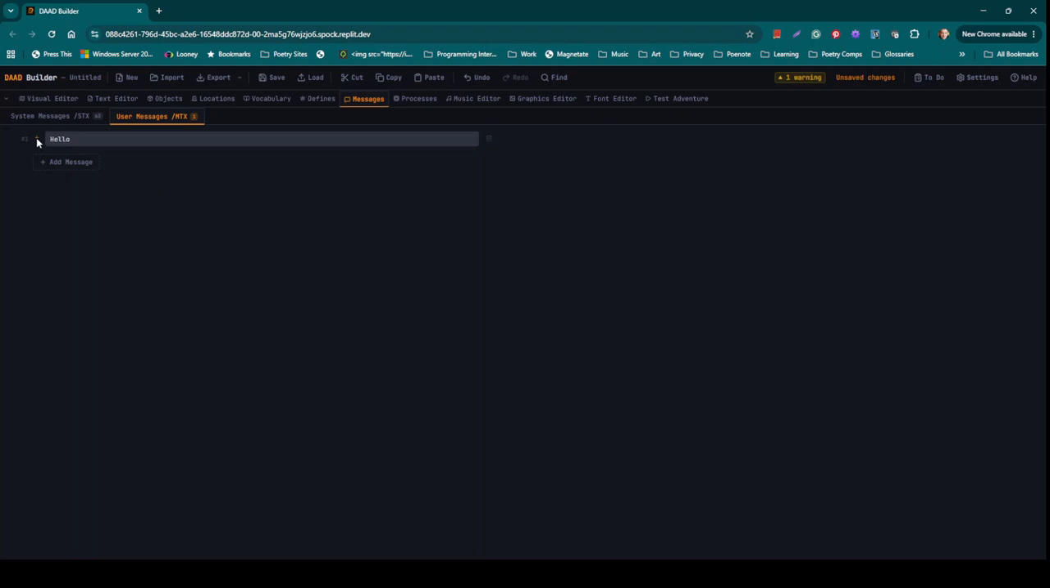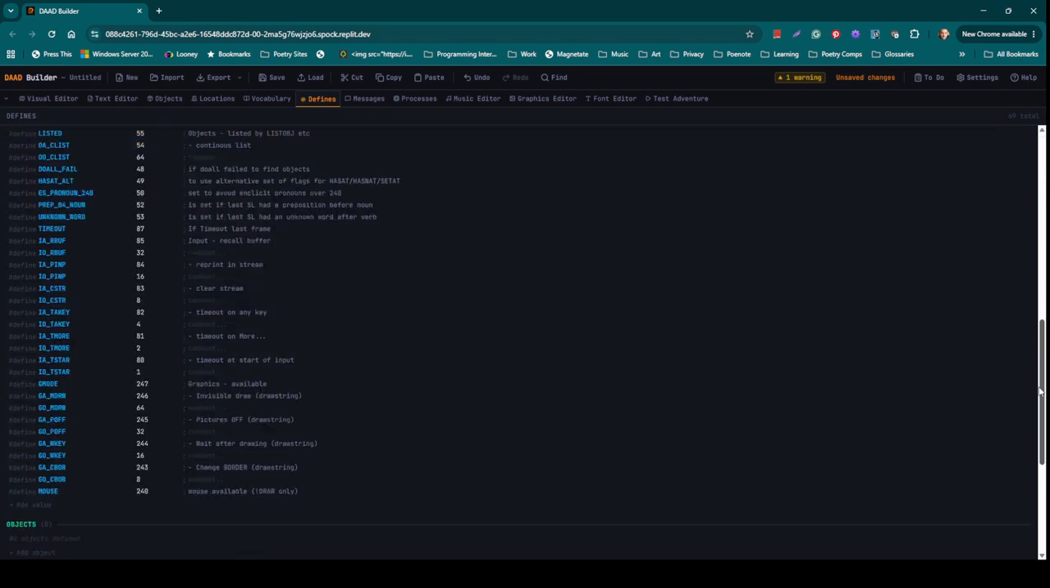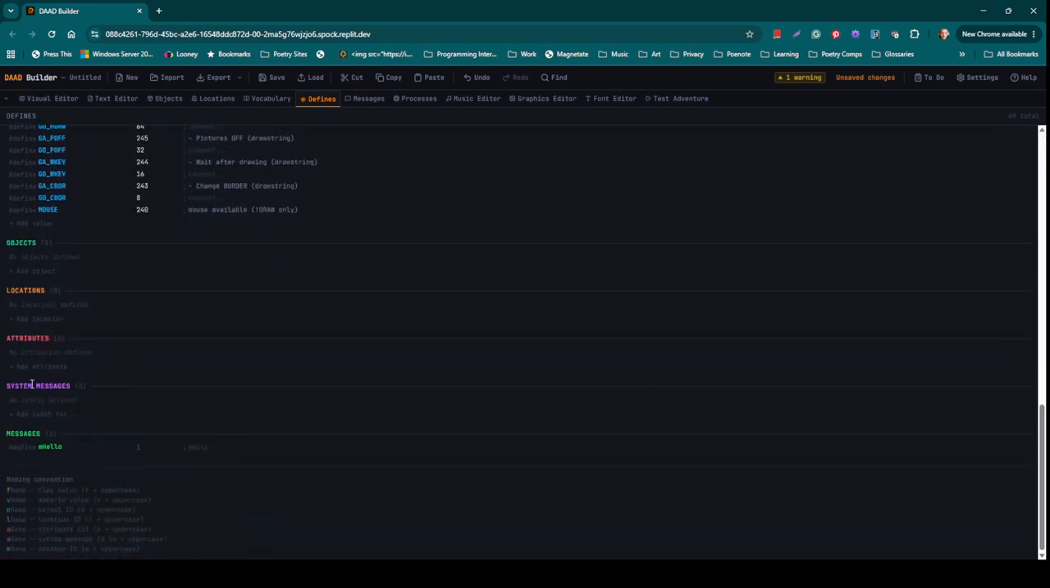Now you can add a label to that. So if we put hello in here, that will save that label. And if we go into our defines, at the bottom we have two new sections. We have a system messages define and a messages define.